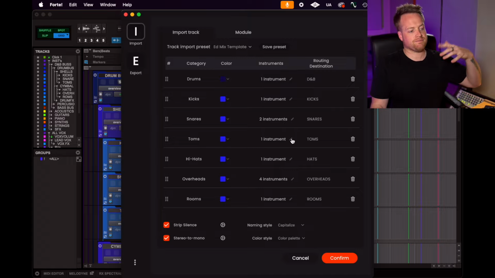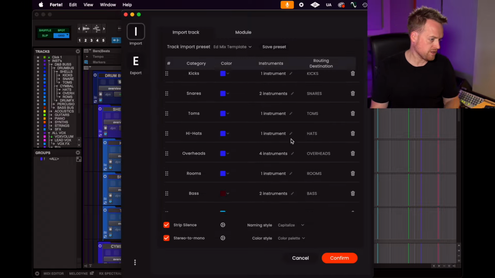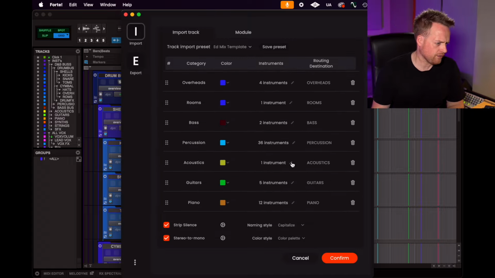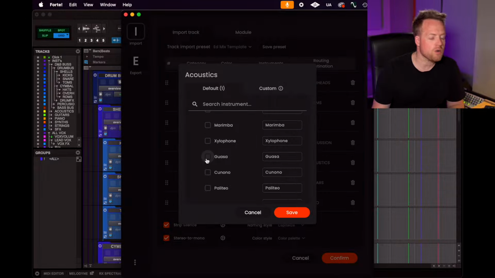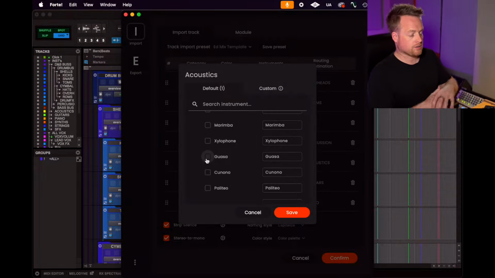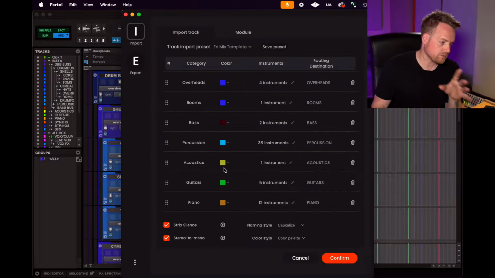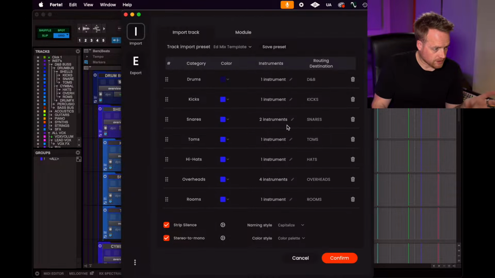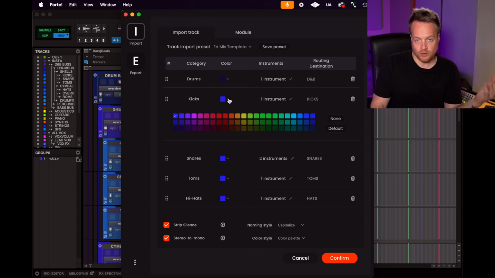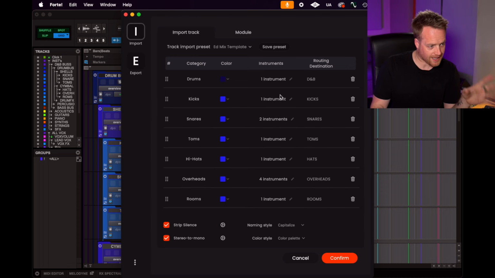There are basically dozens and dozens of instruments, some of which I've not even heard of, like guasa. I have no idea what that is. But Forte AI do, luckily, and you can basically assign these to any groups that you want. Then you can change the color as well. Now, this all lines up with my DAW preferred coloring system, so this makes sense from the get-go.